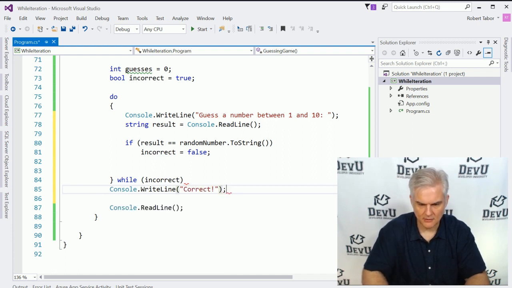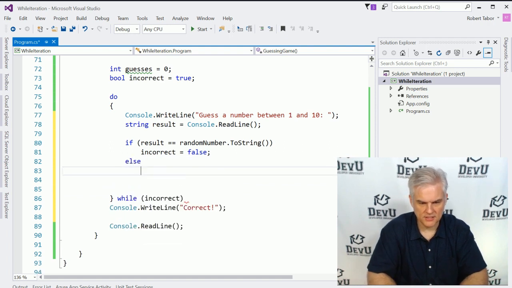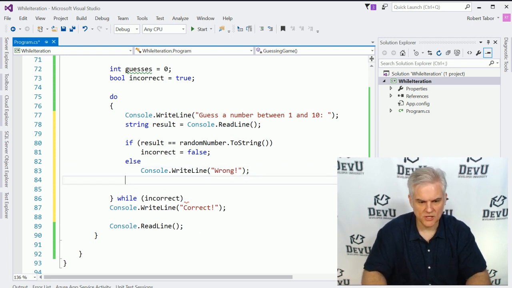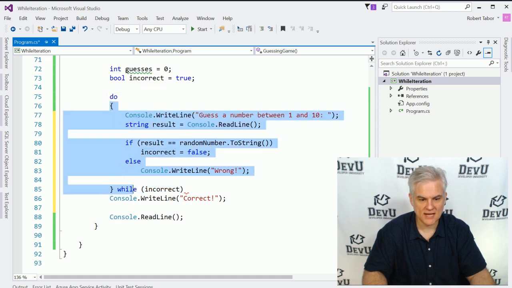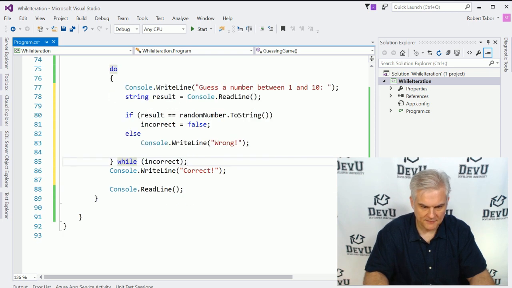All right. However, if they did not guess correctly, then what we would want to do is write console.WriteLine and then wrong. And we probably want them to guess again, which will happen because while incorrect is still true, then we'll come and we'll re-execute this block of code. Looks like I'm missing an end-of-line character here. I can see that as I hover my mouse cursor over that little red area that I forgot a semicolon there. Otherwise, this should work.